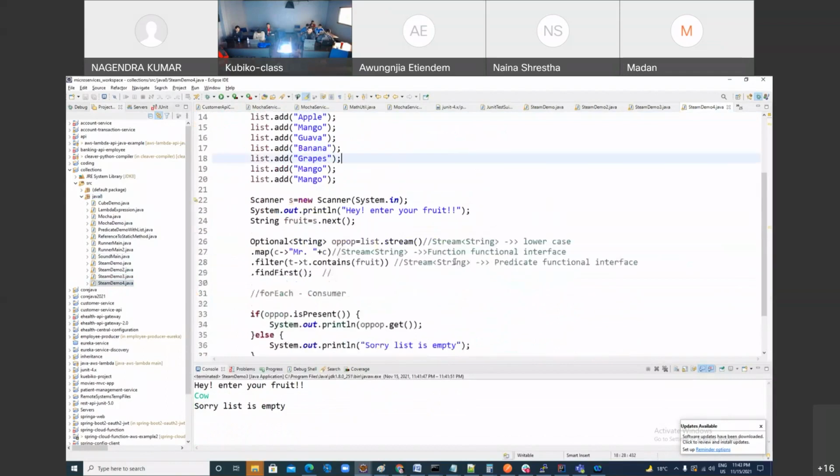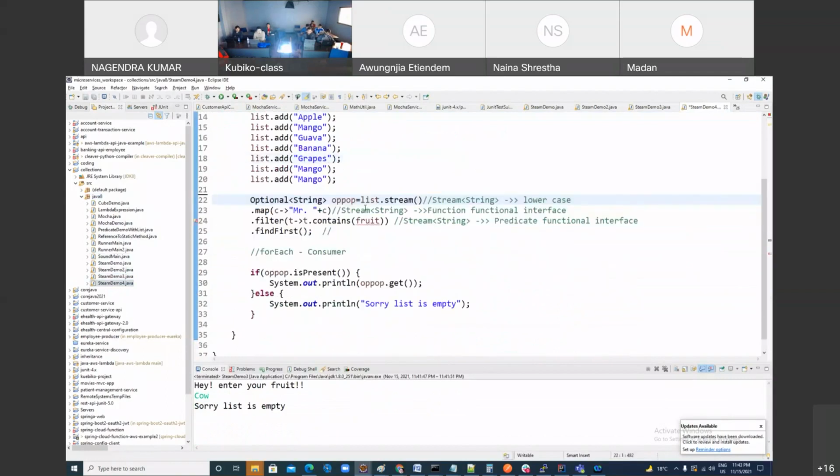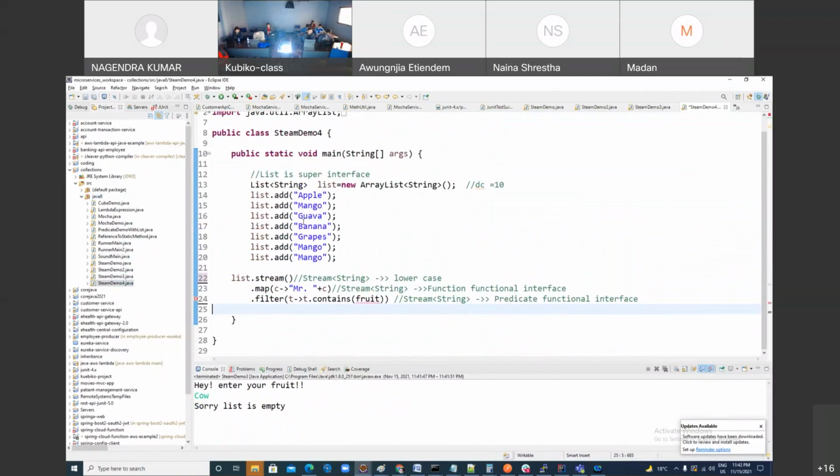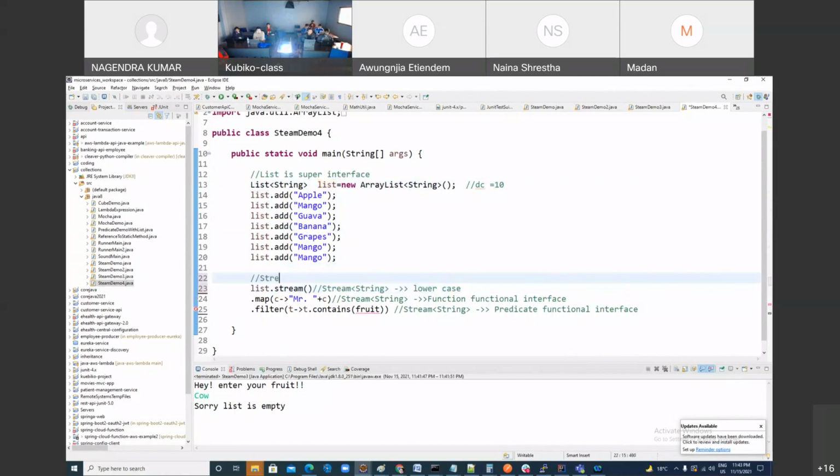Whatever list we are making, what is my intention? The intention is Mr. Apple, Mr. Mango, Mr. Guava, Mr. Banana, and I want to store them into another list, because Stream API cannot modify the underlying list. Did I say it like that or not? This statement: Stream API does not modify the underlying list. Is it correct? Yes.